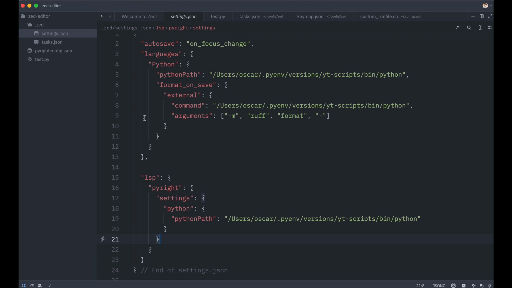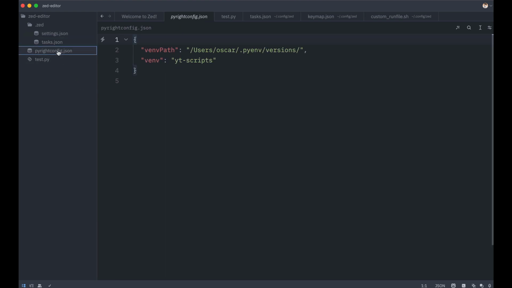So this is step one. Step two is creating a Pyright config file.